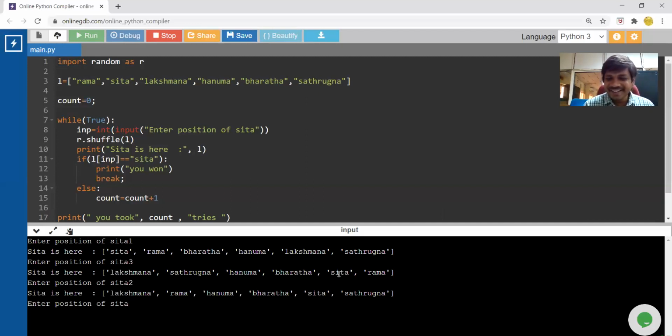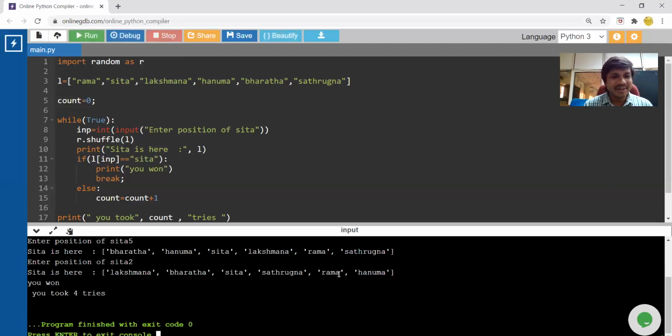No. 5. No. 2. Oh, finally I won. Yes, the position of Sita is at 2. Zero at Lakshmana, Bharata at first position, and Sita at second position. What I entered is also the second position. Two matched. I won and I took 4 tries.